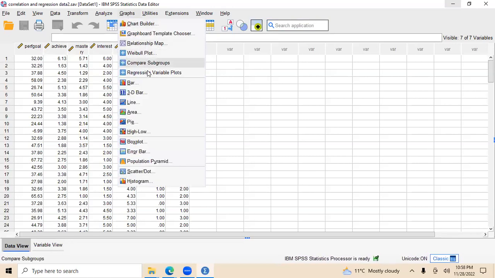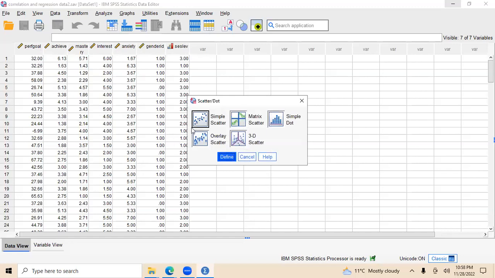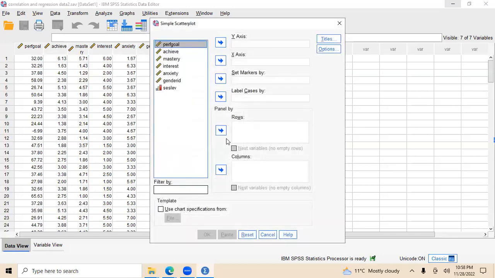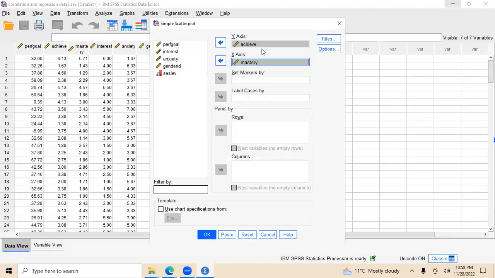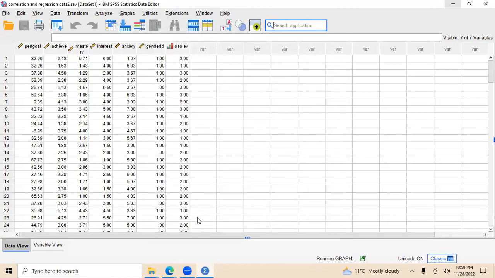Click on graphs, go to scatter dots. Then ensure that simple scatter is selected, then click on define. The variable we'll be using for this will be achievement. So let's have achievement on the Y axis, and then have mastery on the X axis. So click on that and then use the arrow to bring it here on the X axis. That is all you needed to do. Then click on OK. And the output will be generated.